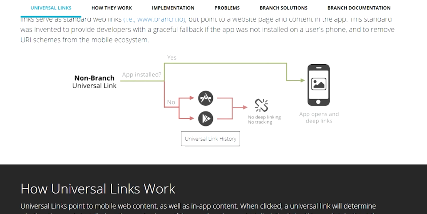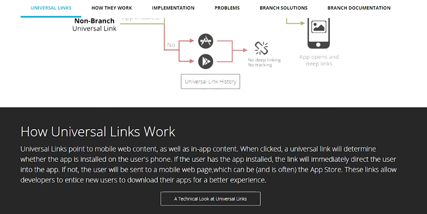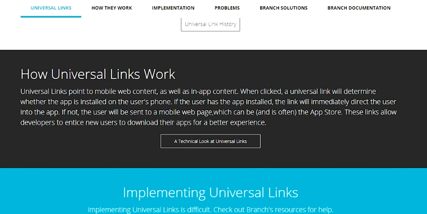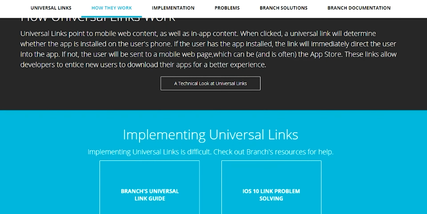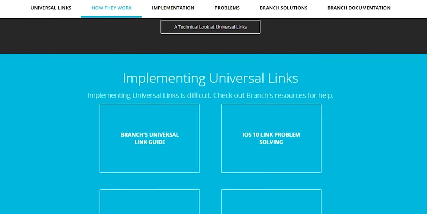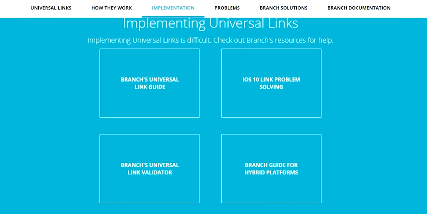Now, how do you generate these universal links or deep links? Well, you have to get paid plans, since this is mostly a marketing feature offered to businesses. You can use services like branch.io or bit.ly and etc.